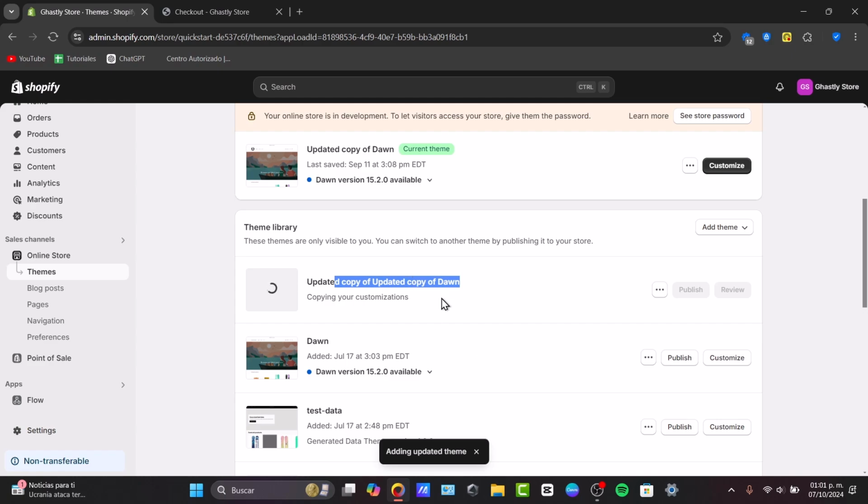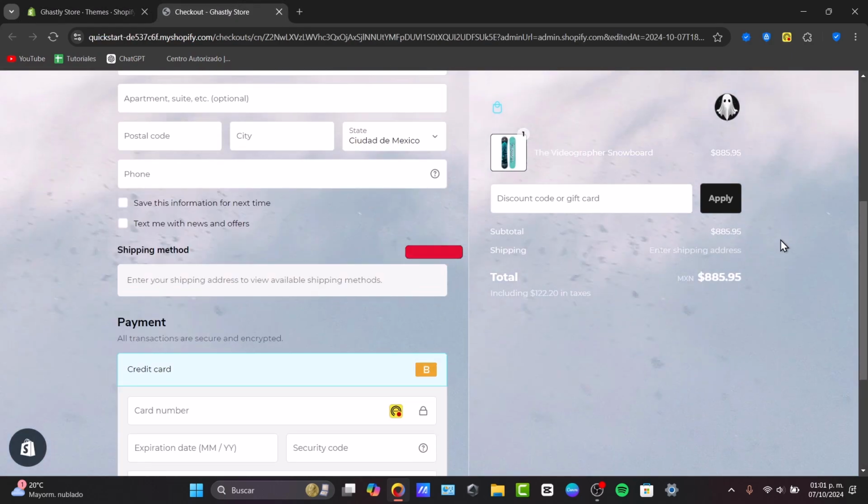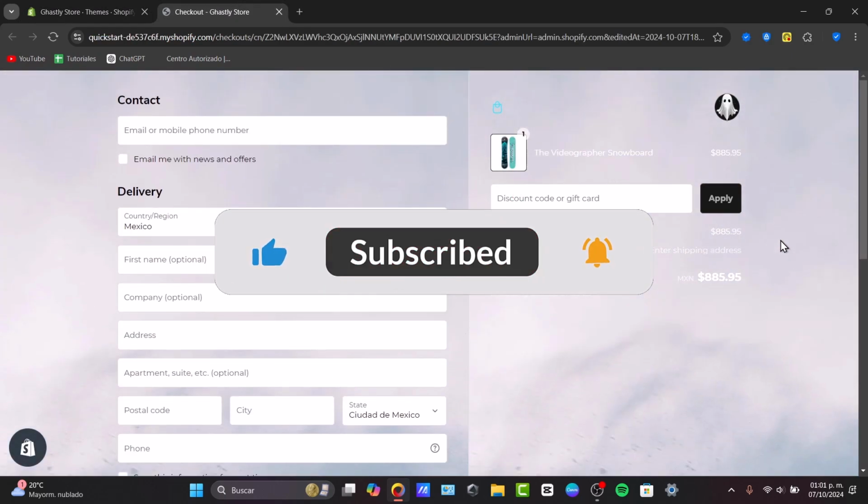So just in case you want to go back to the first customization page that you currently have, or you want to make some changes, you want to discard stuff, you can go back into the theme library and publish it. And there you have it, guys. That is how we can actually customize your Shopify checkout page to create a more professional and seamless experience for your customers.